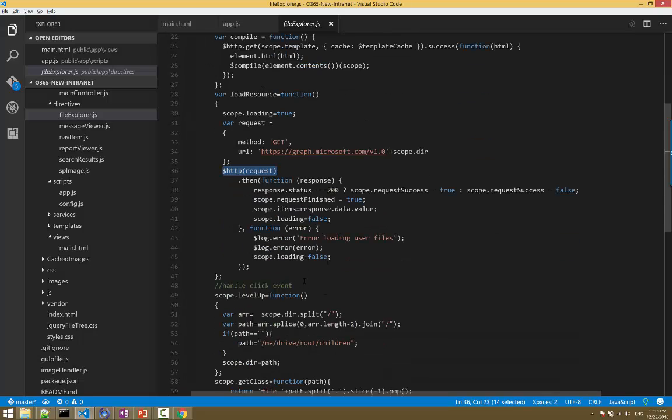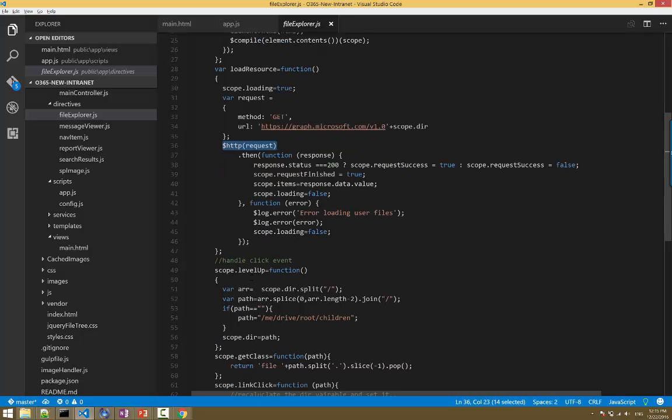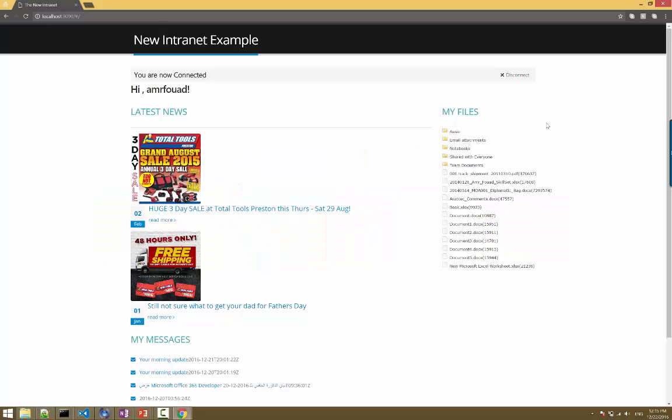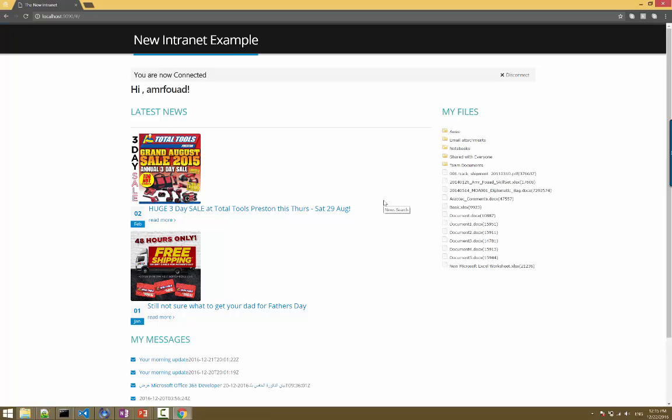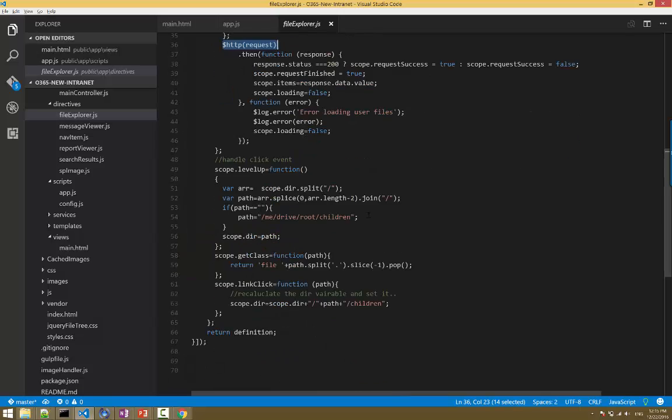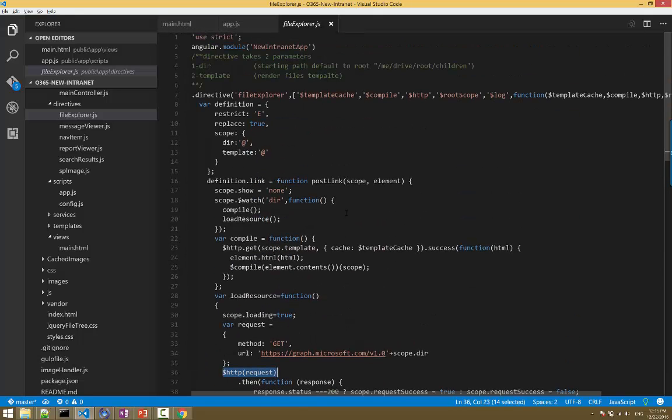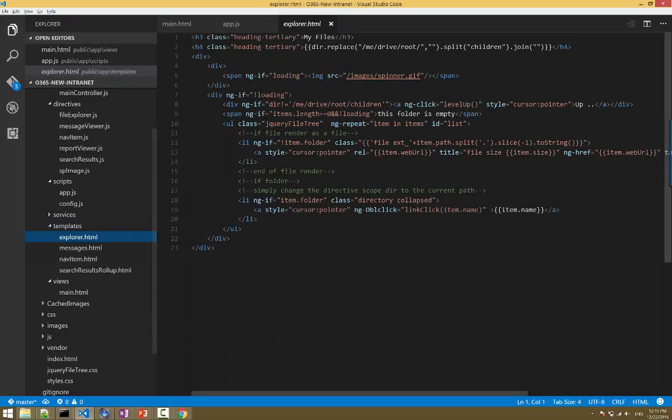And then this is basically the level up, which is when I dive into a specific folder. As long as I'm not in the root, I have this link to navigate up to the root folder of my OneDrive. And that's pretty much it. It's a very, very basic thing. And the template for it is this one here, my File Explorer template.